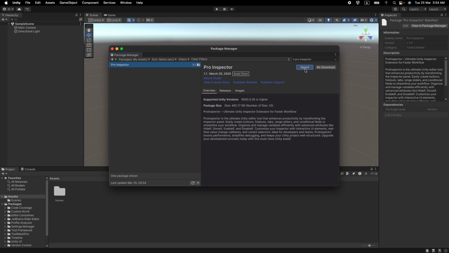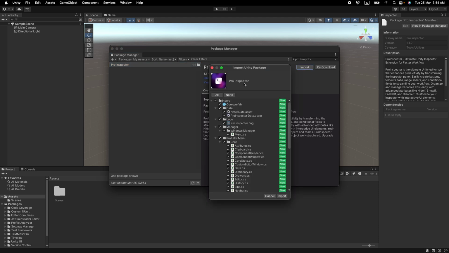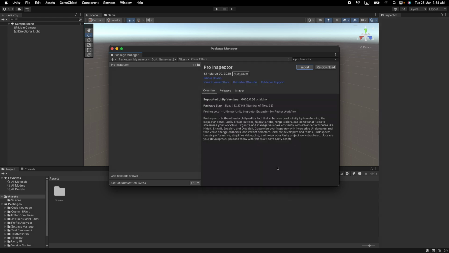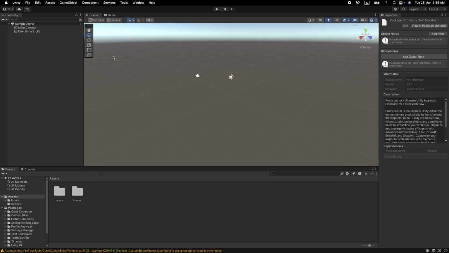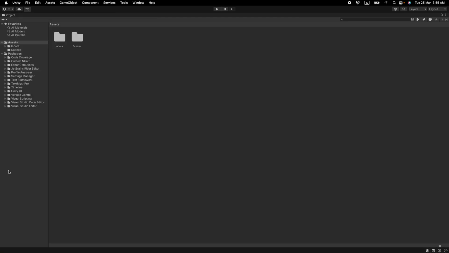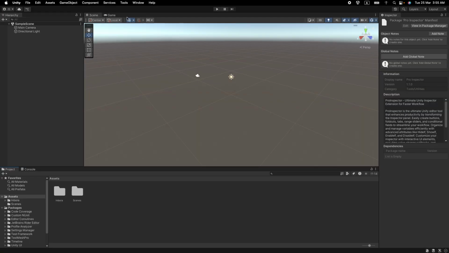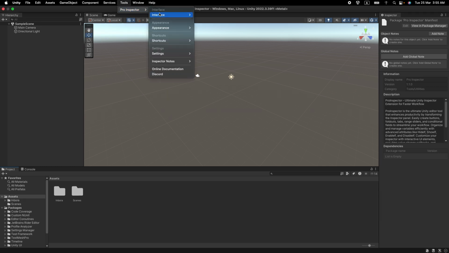Now we have to click on Import, and that's our asset, and then click on Import again. And just a second more, and almost done. And here we go. See, it's imported. Now we have to go to Tools and then Pro Inspector.